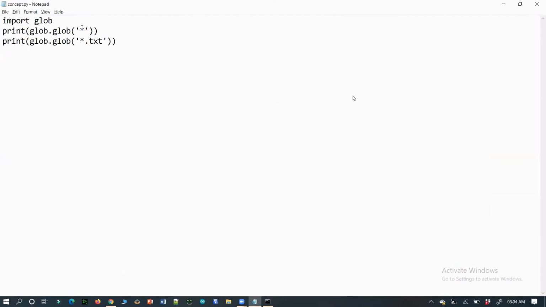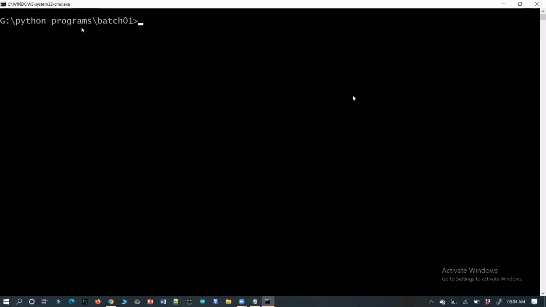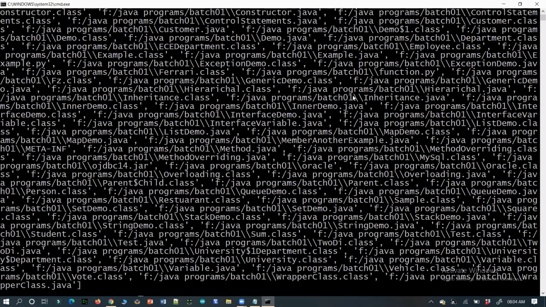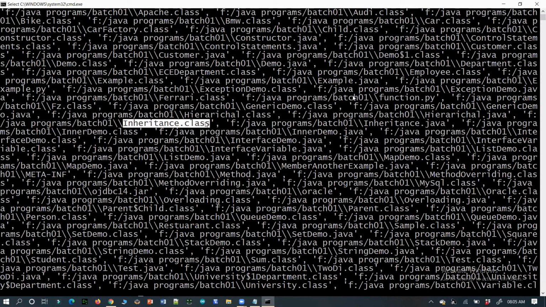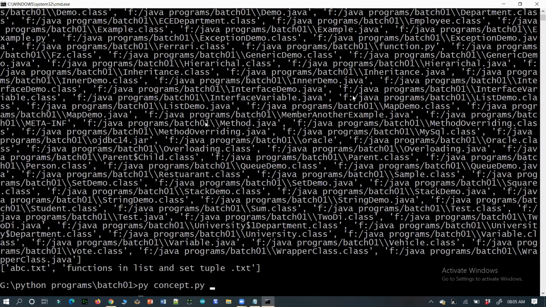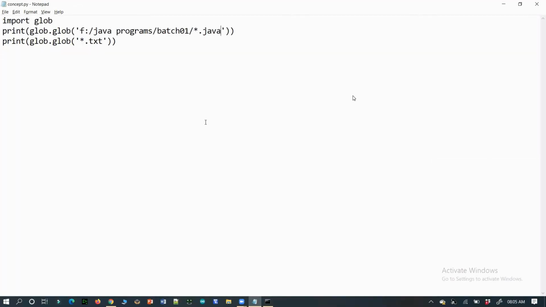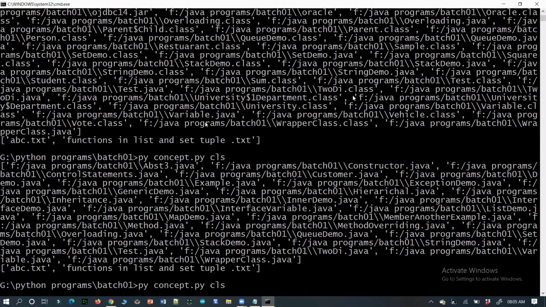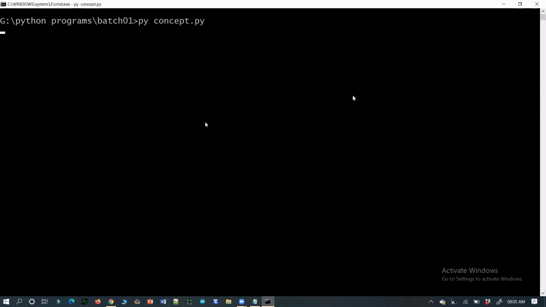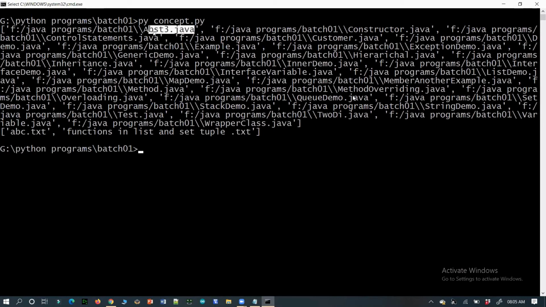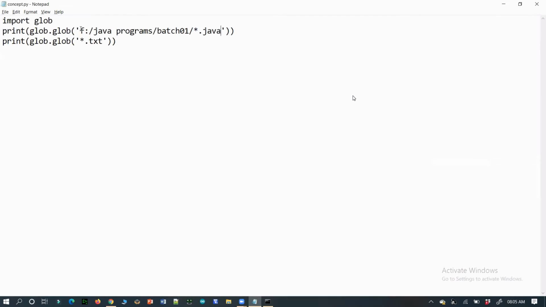Let's see what I'll do. F:/Java programs/batch01/Python programs. Yeah, let's say. So it's giving all the particular programs in that, using the classes. Whatever the class names are there, it's giving all of them. Or if I want only star.java, only Java files are being retrieved, right? So we can set a particular directory also and check it.